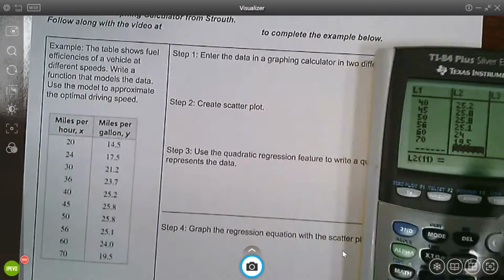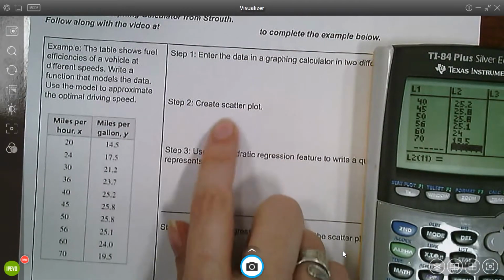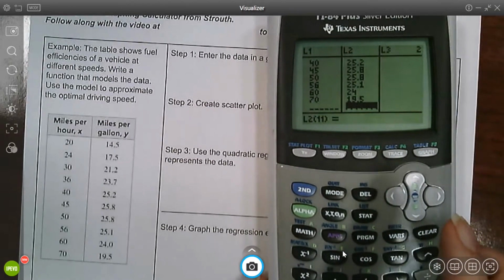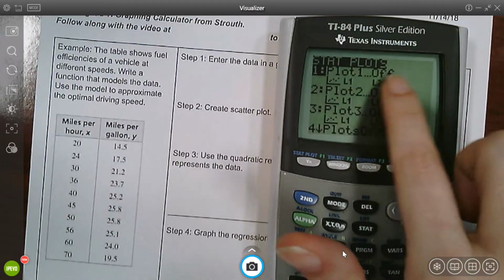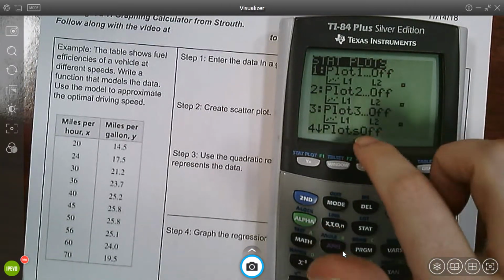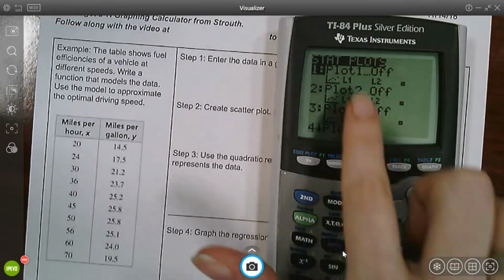So in order to do that, and I'm on number 2 right here where it says create scatter plot, we're going to press second and Y equals, because it says stat plot above it. And then you can see your stat plots. You can turn them on or off, and you can change some other things about them. We're just going to turn this one on.